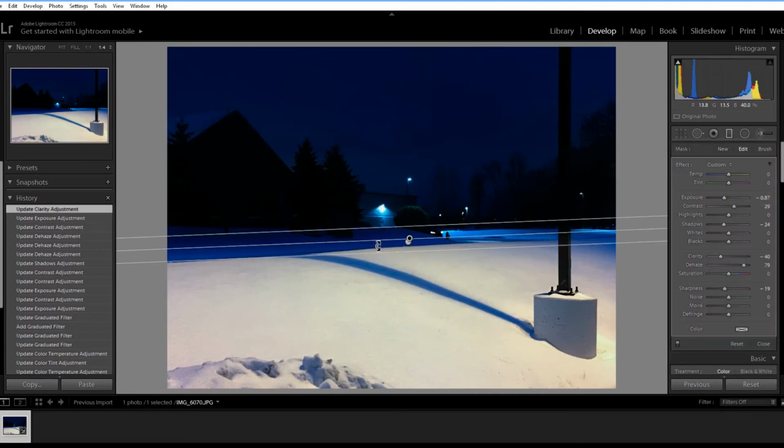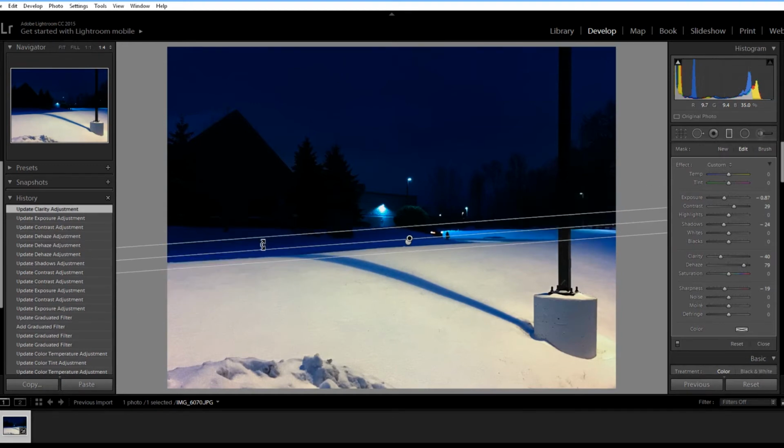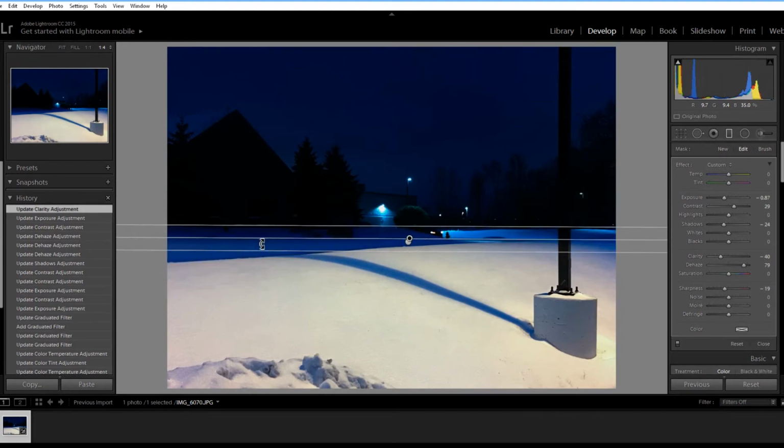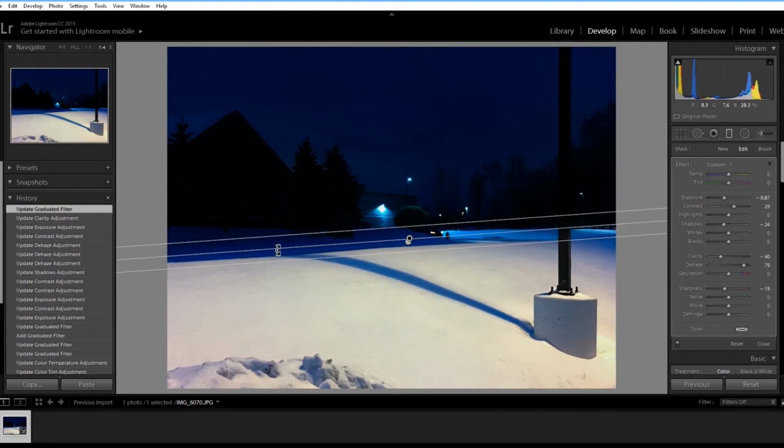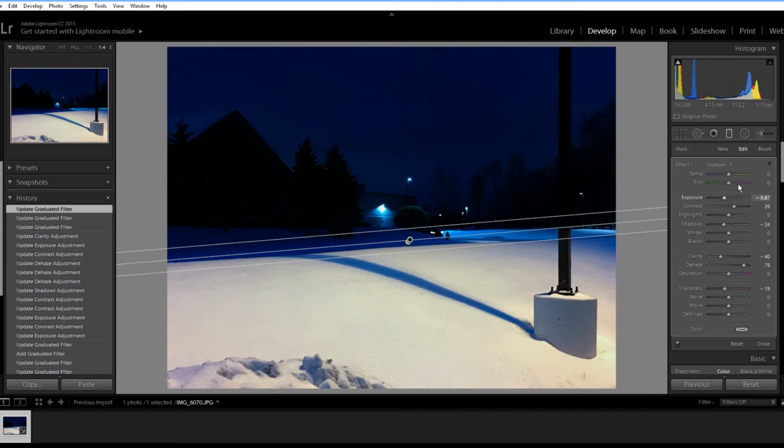I'm going to just adjust the filter a tiny bit because it's a little bit off in terms of how it lines up with the snow. You can see right here, there's a clear place where the snow is bright right here, but not up here. So I don't want that. There we go. Bring that down a little bit. There we go. Perfect. I think this picture looks really good right now.